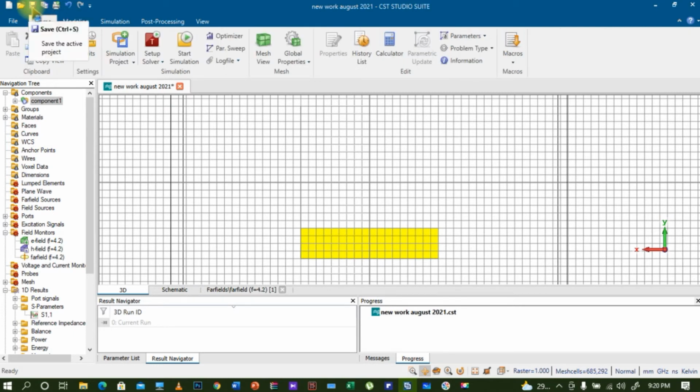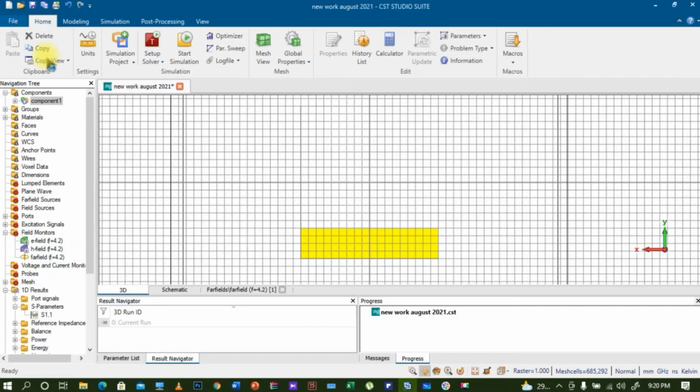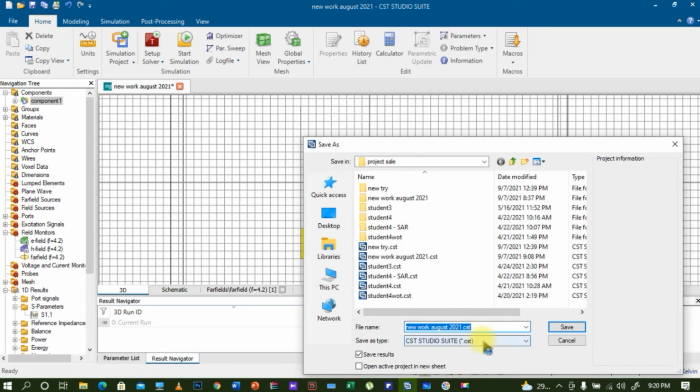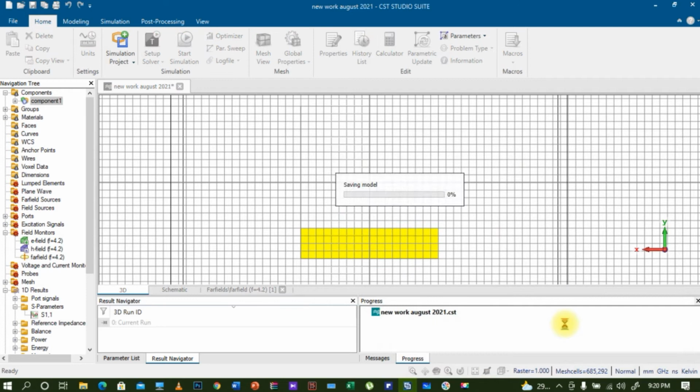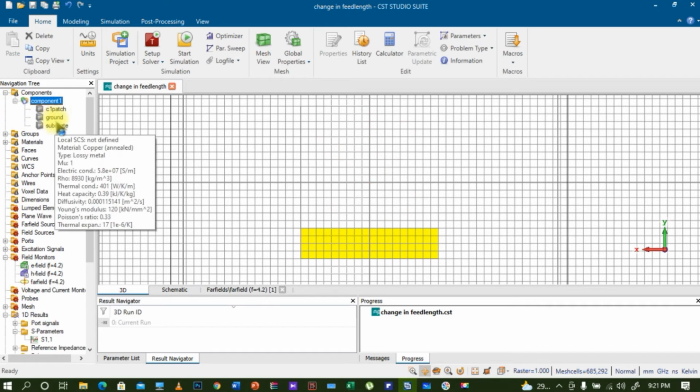Because there is an option in CSV. 1 second. Let me save this as a new file. File, save as, and I keep it as change in feed length. Okay, because otherwise the older result will be replaced. I make a new file, and there is a feed, where is feed components, your ground, not ground, patch.